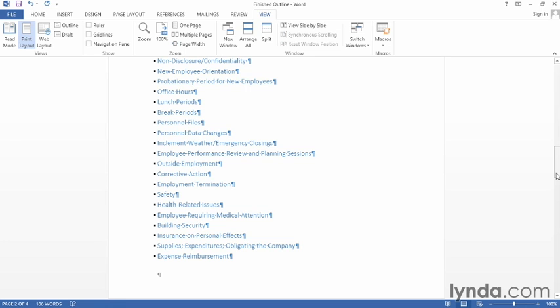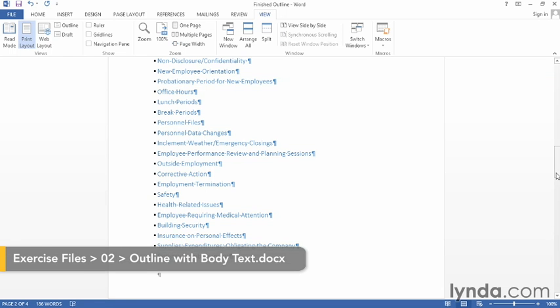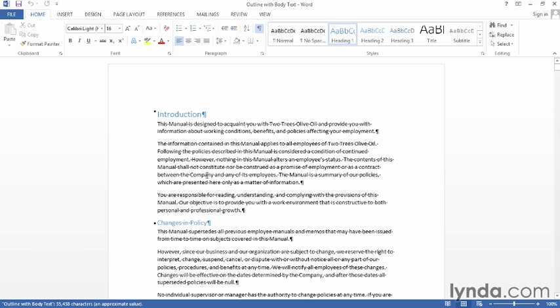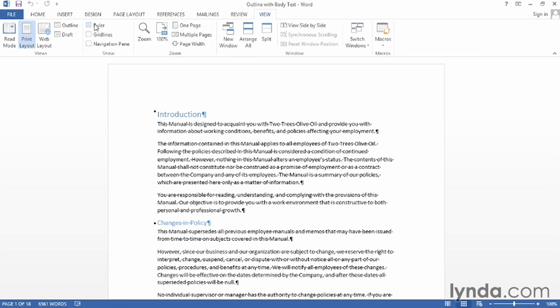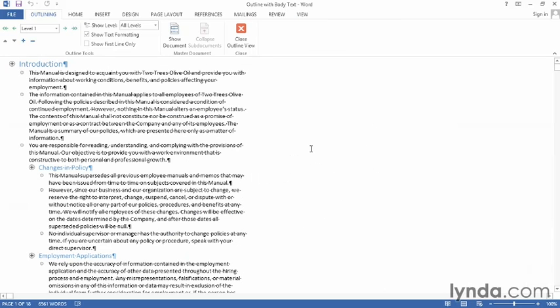I already have a version of it ready for us to work with. You can find it in the Chapter 2 folder. It's called Outline with Body Text. Let's take a look at this document in Outline, Draft, and Print Layout views. First, Outline. I'll click View and then click Outline. As I scroll through the document, you can see that there's quite a bit of text here.